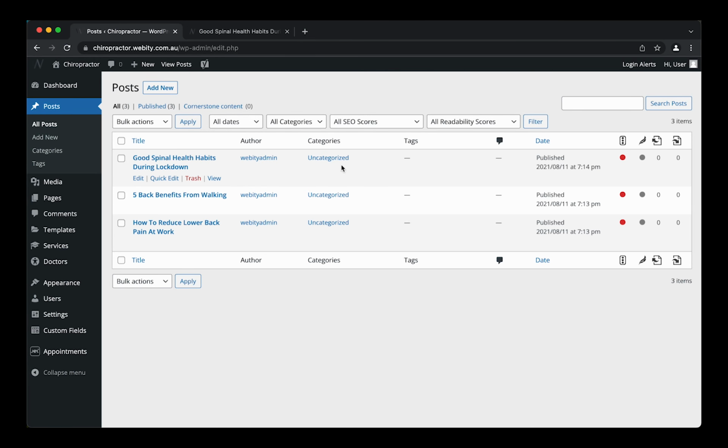To add a new post, please view the How to Add a New Blog Post tutorial. You've now been introduced to how blog posts work on your website.